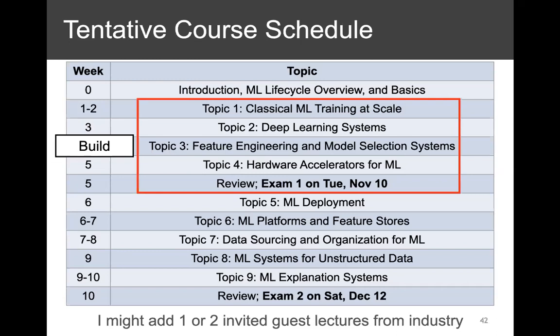That'll probably be the most familiar for you if you have an ML background or an ML course that you've taken. We'll cover how do you scale classical ML training, how do we do deep learning, and the systems for deep learning. And then the larger feature engineering and model selection space that goes around model building, and hardware accelerators for doing all that. So that roughly aligns with the build phase. And then the exam will focus on those topics.